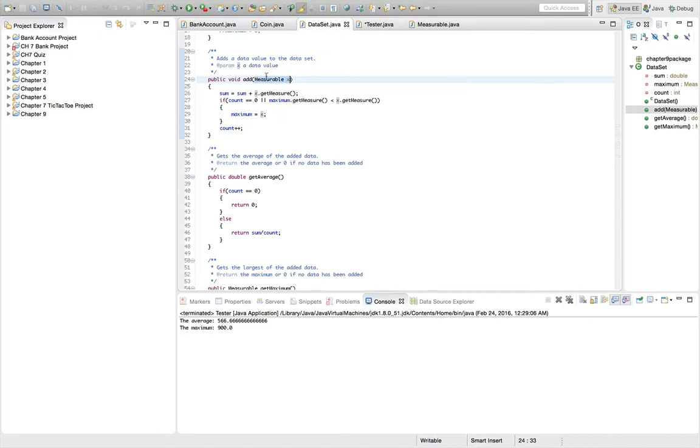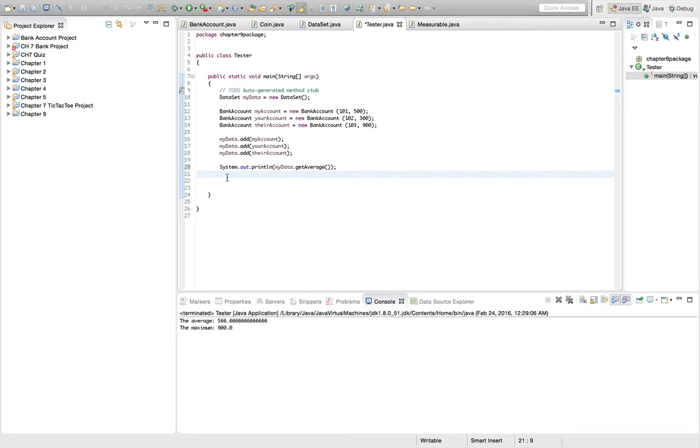It says measurable, but the way we're using it, X is actually a bank account that's coming in. And so bank account gets put in a maximum. And so that's what we're looking for. So in tester, what we need to do is create a measurable object.